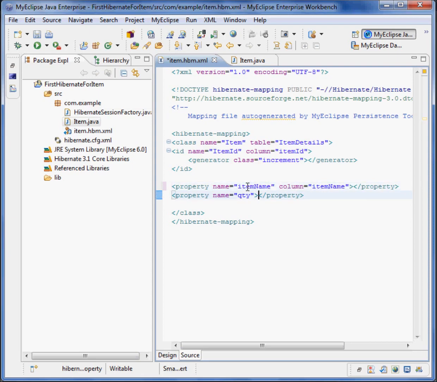For the quantity, it is the same, quantity. If it is a different column name, you can write the different column name. That column will be created if hbm2ddl.auto is create, so that column will get created. So I'm done with mapping here, right?